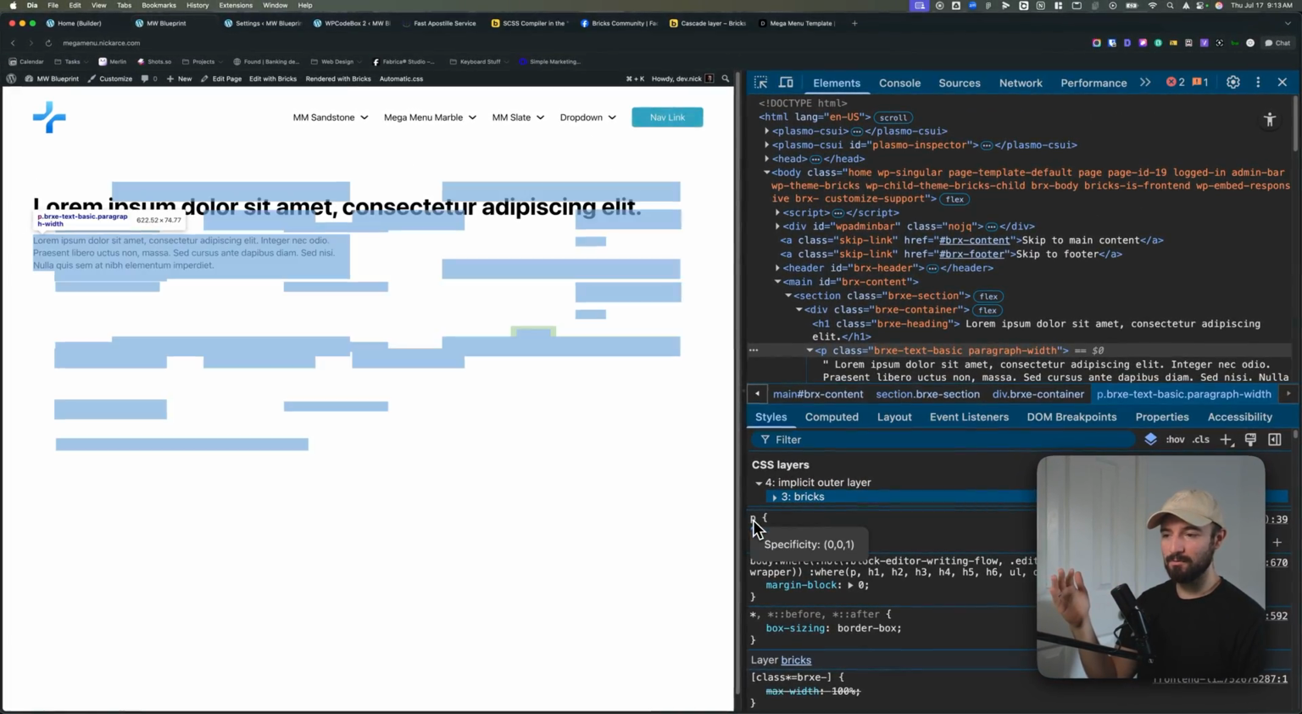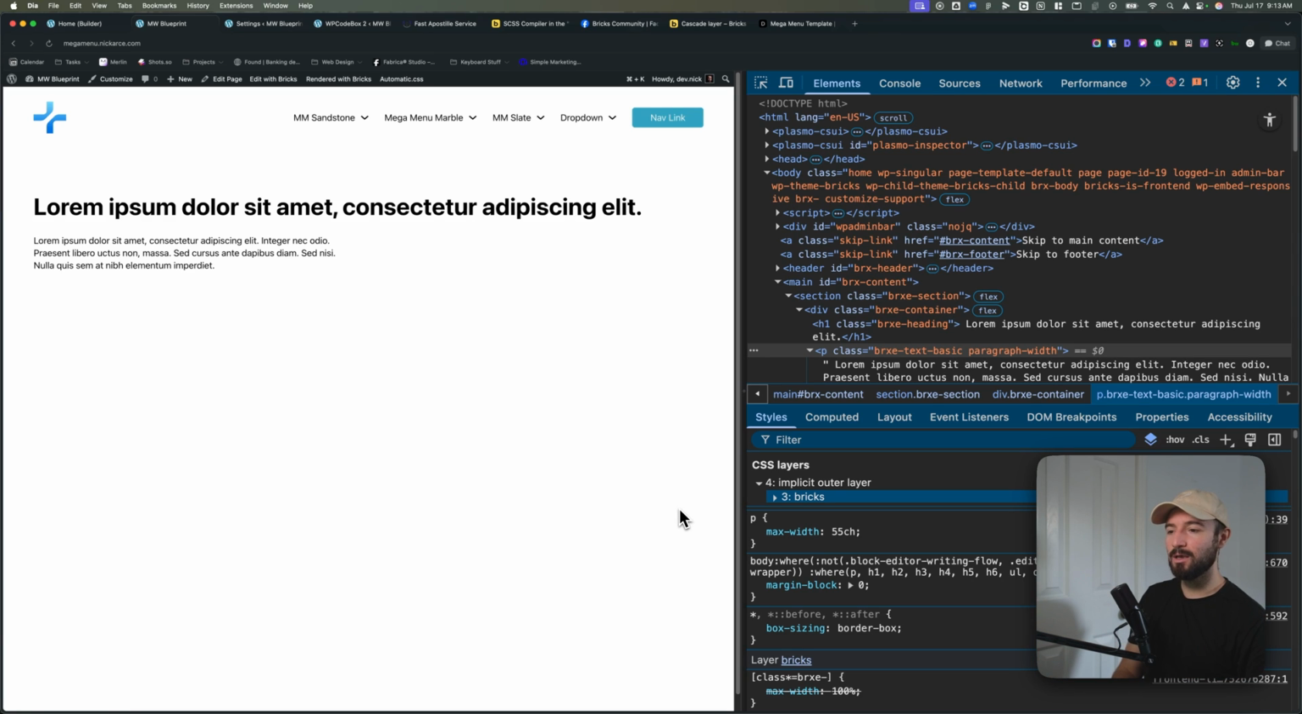So we don't have to be specific anymore. Now we can just say all paragraphs, make them a max width of 55 ch. Really nice. Now it's going to apply to every paragraph on the website. I don't have to add classes or do all that stuff. It's just done. Really nice.